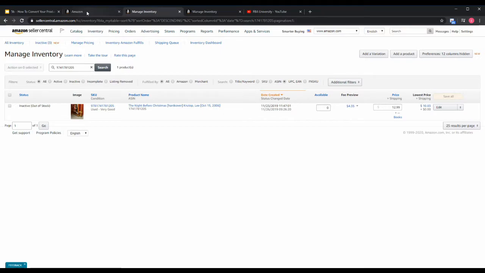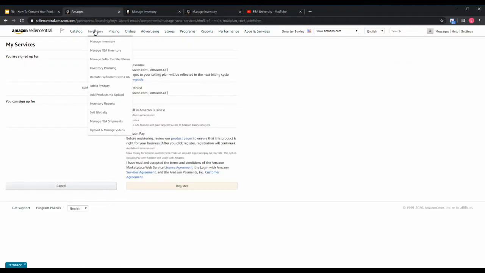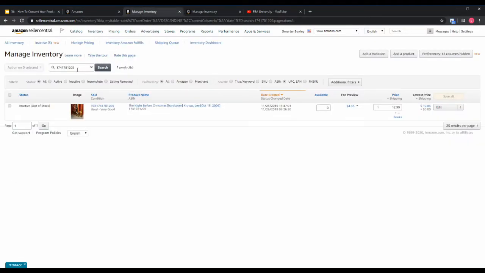So what you'll do is you'll head over to your Seller Central, hover above Inventory, click Manage Inventory. And that's what this screen looks like. For the specific example, I have a book, The Night Before Christmas, that will convert over to FBA. What you'll do is check this box. You'll notice that this gray box above it activates, and there's a button, Change to Fulfilled by Amazon.